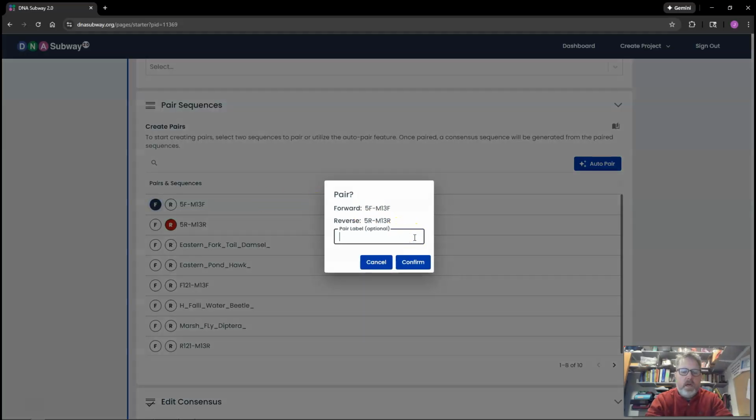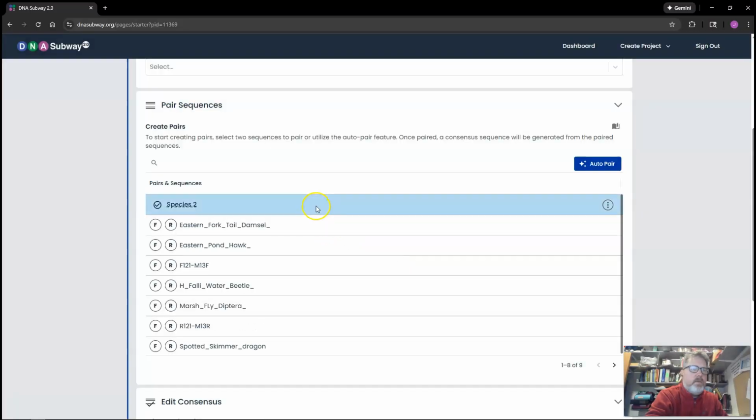And we are going to go ahead and give this a label. In this case, species 2. If we were in lab and we knew what each of them were, we could label these now with what the actual species were. If we were doing this together, we could. But we can just put some names in there to keep track of them. All right, so we've got our 121 forward and reverse.